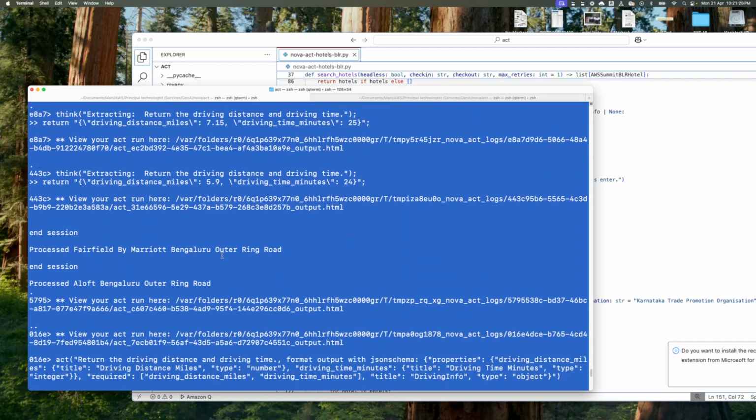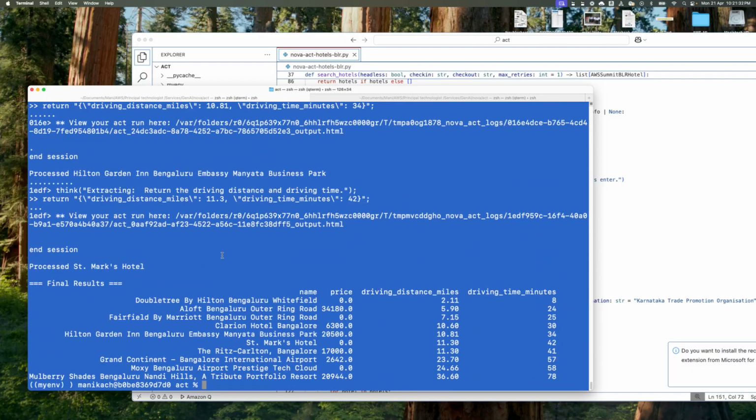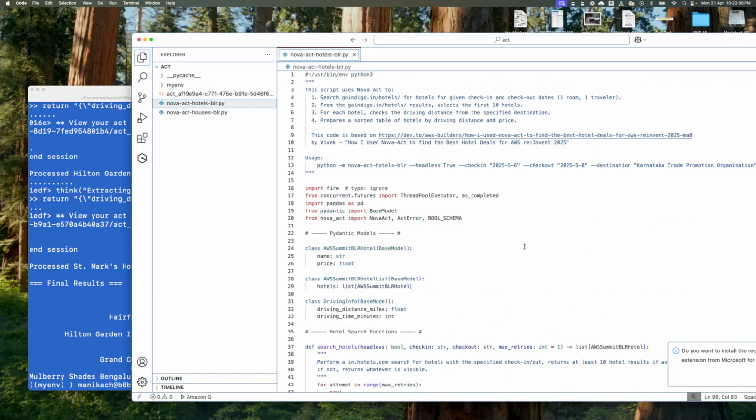So this is what I think Nova Act has been able to do, and this is the final result. While the prices might be off, at least this is actually good. It's the closest to KTPO. The next one is Fairfield, etc. And obviously you don't want to stay here, because this is in North Bangalore in the hills, and you're not coming for the summit, maybe you come for something else. So I think this was the intent of this application.